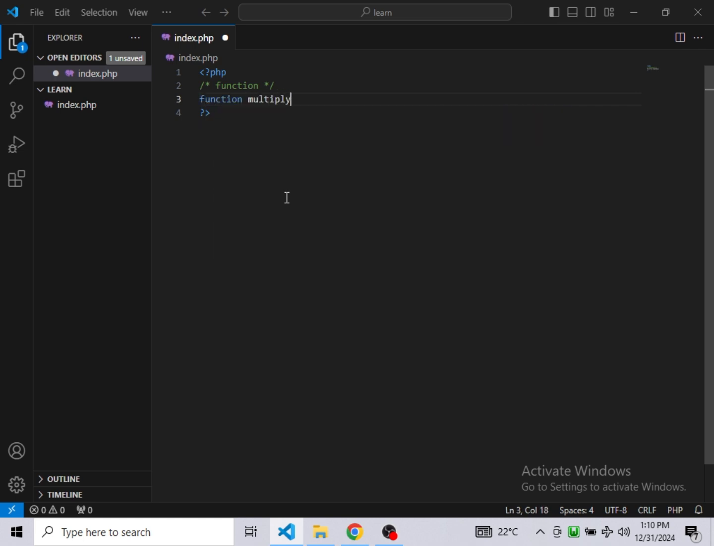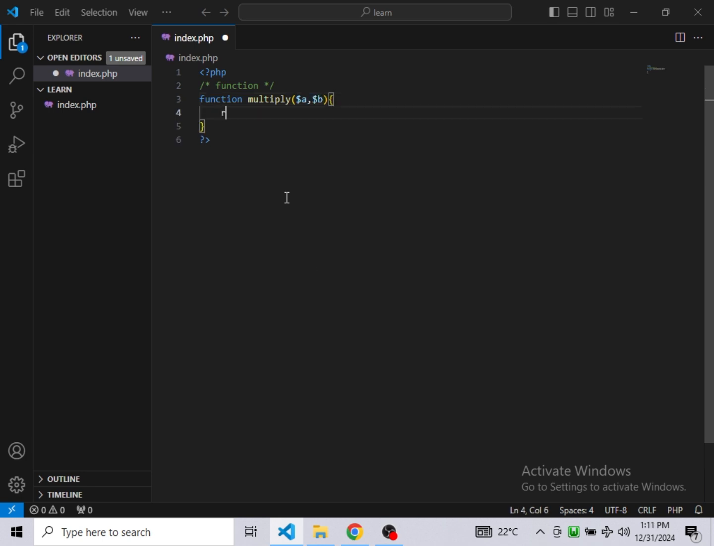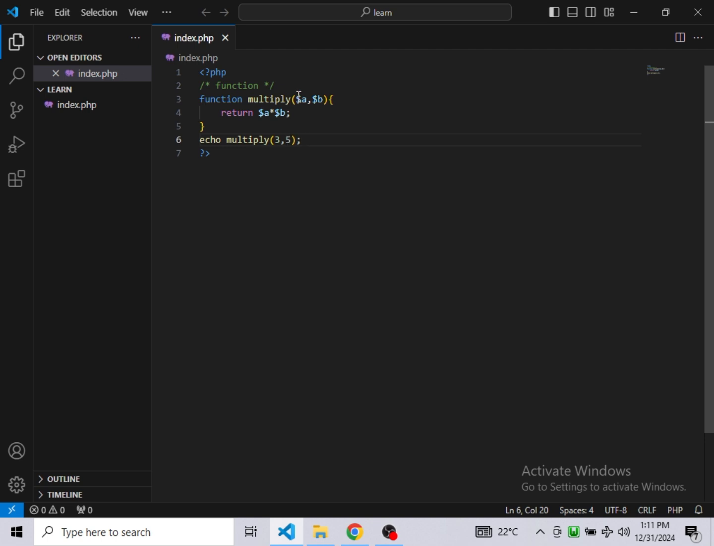You can just pass in the parameters or arguments. So in this, we are going to be passing two arguments, which is A and B, and we will return. The return statement is for returning a function value. So when you see that return, it's going to return A multiply B, which is 3 times 5 that we passed. You can see that, which is 15.